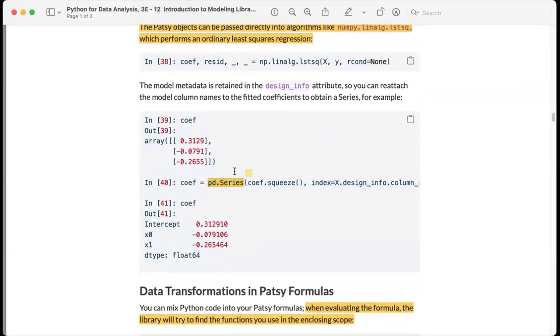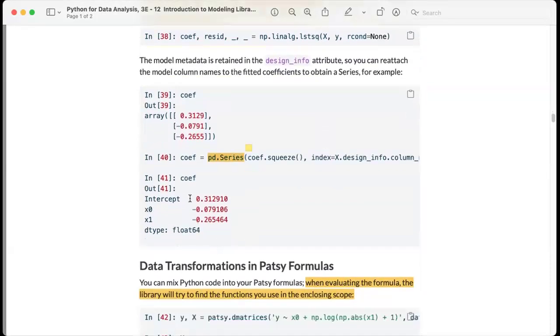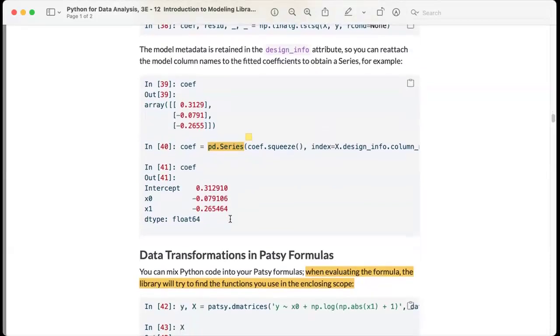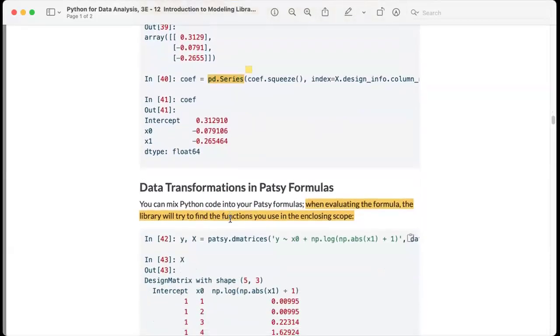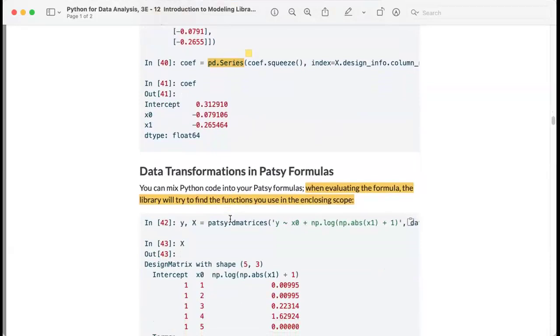We could also convert it to a series by calling pandas Series, and then it converts the coefficients to a series. So then this will be, sorry, that's the intercept, and this is x0 and that is x1. So we can also use the formula.